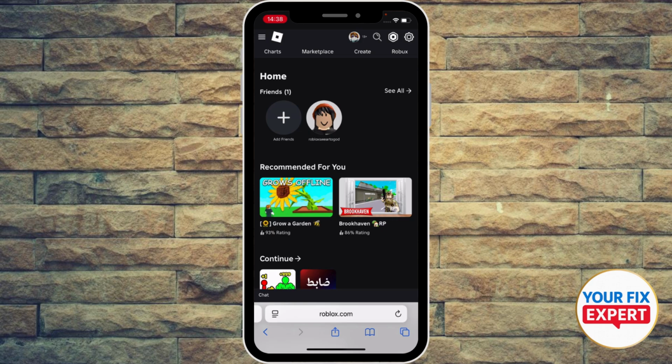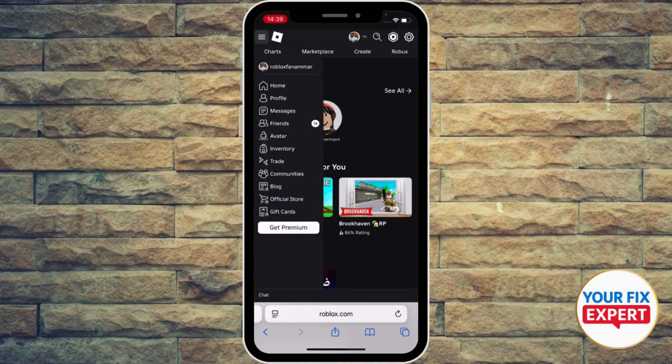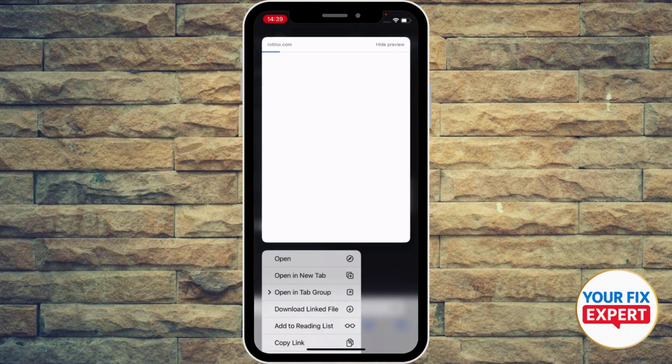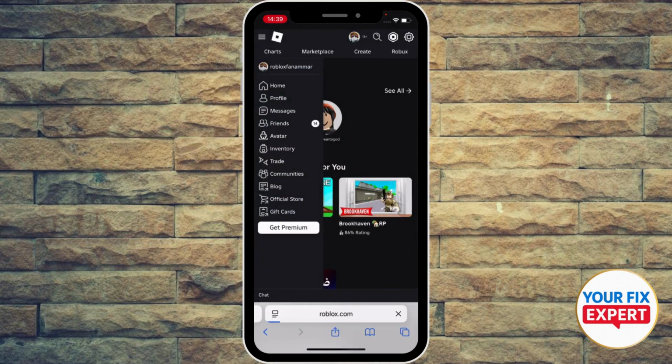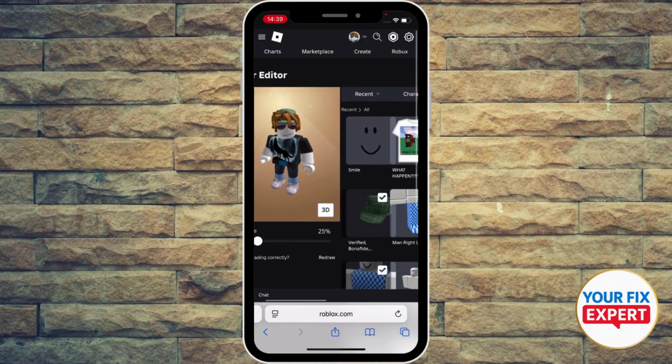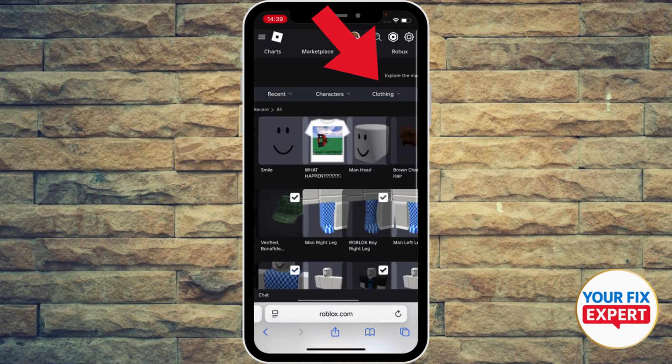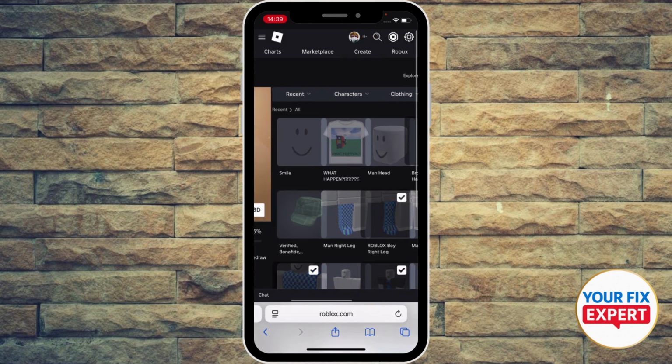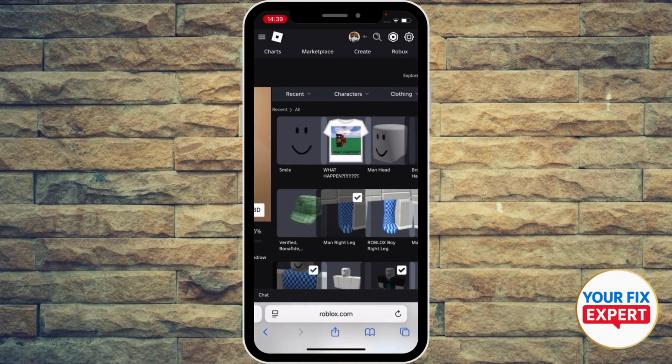So go ahead to your app or website and then click the three bars at the top left, right? And then go ahead to the avatar. I'm gonna click the avatar. And then what you're gonna do, just go ahead and change your default clothes. So if I'm wearing this, I'm gonna change it to this, right?